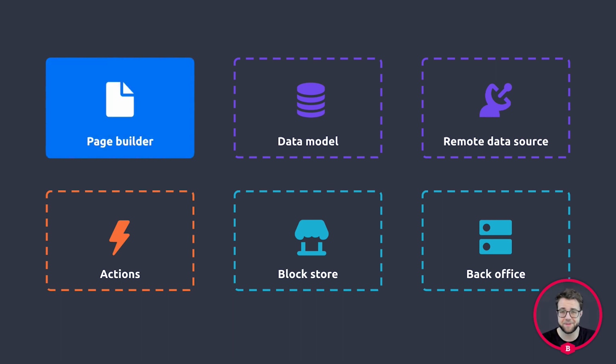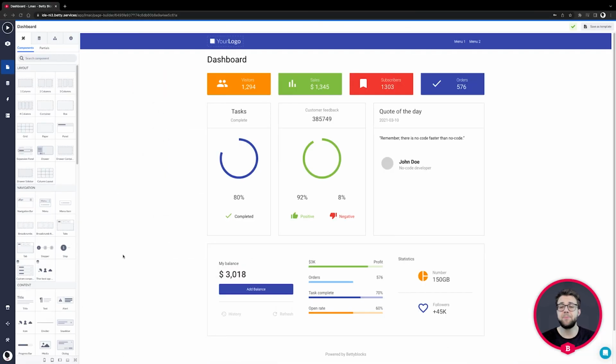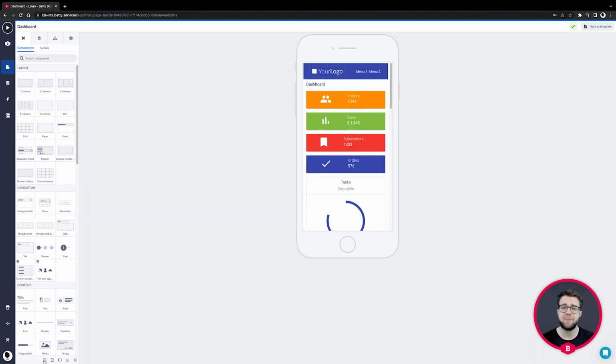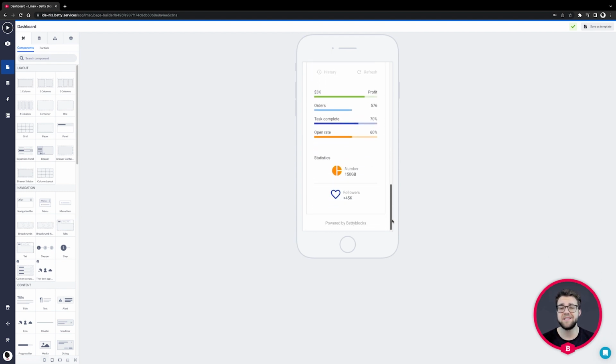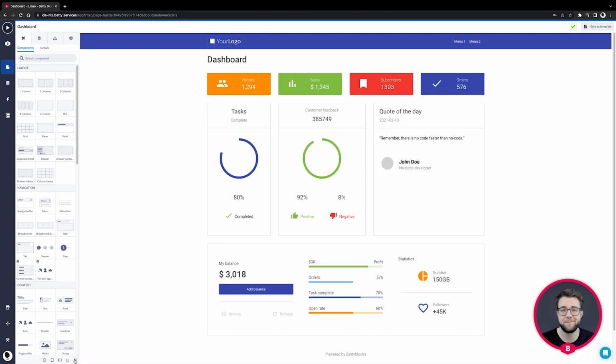Starting off with the page builder. This is the place where you build your front end, or in other words, where you build the web pages that your users will see. With Bettyblocks, your front end is cross-platform and multi-device ready. This way, we can ensure that you can build great enterprise applications without having to worry about functionalities and designs on different devices, all catering to a consistent experience on just one platform.